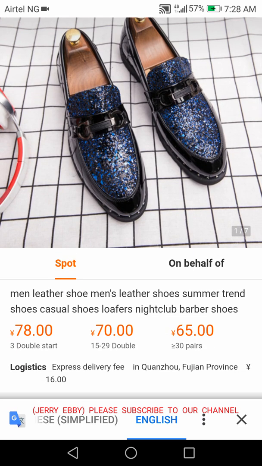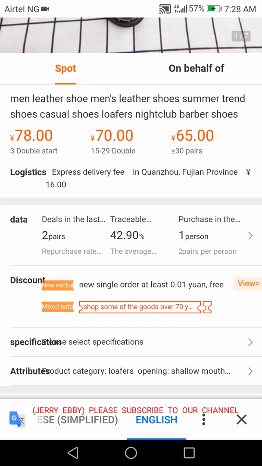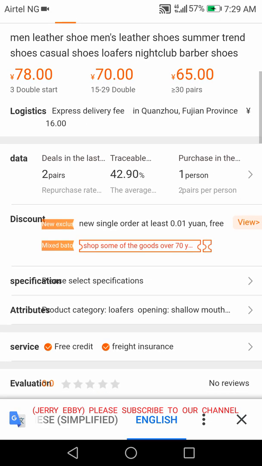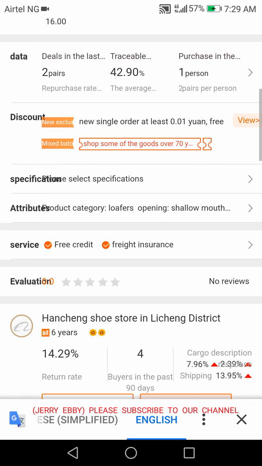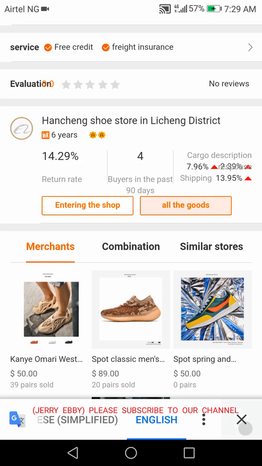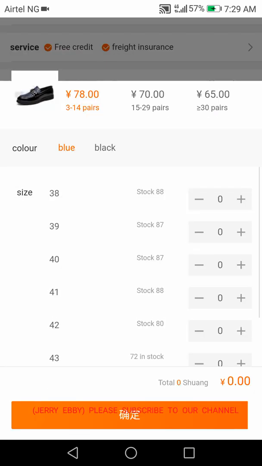For you to add goods to your cart, there are two different methods. The first one, you can use the specification. If you go through the class we did, it is there. You can use the select specification to add goods to your cart. You can also use add purchase, which is there to add to your cart. Now we'll click on the add purchase.